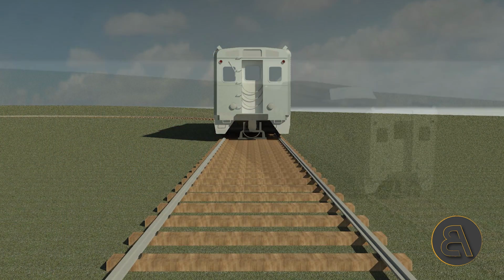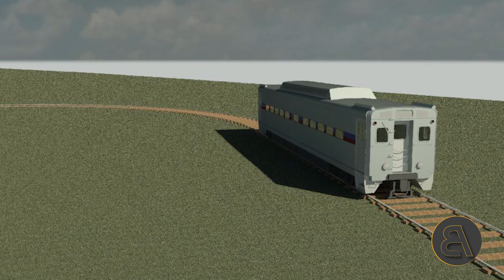What's going on, guys? Balkan Architecture, and in today's tutorial I'm going to be showing you how to create a railroad in Revit. And we're going to be creating a railroad that fits our train, a train family that's going to be included in this tutorial.